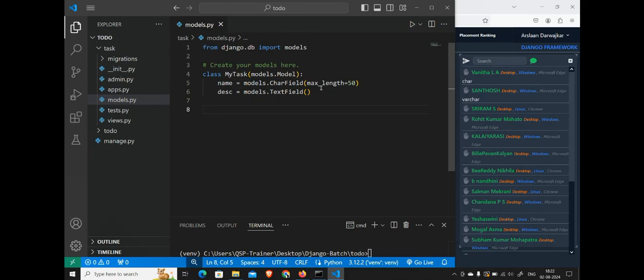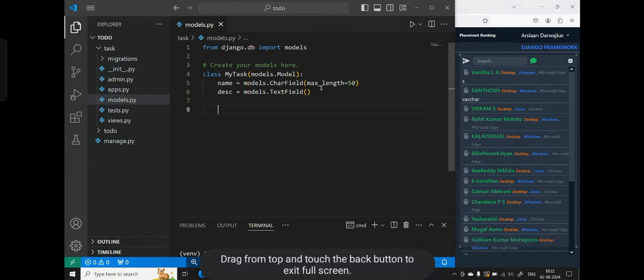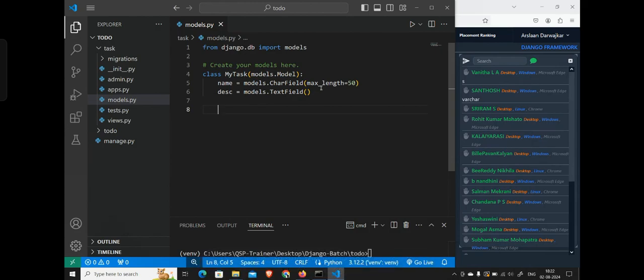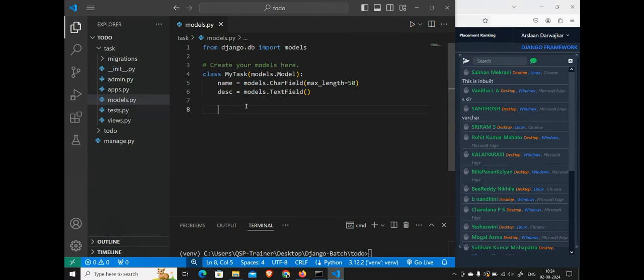And what about id? We also need id, right? Now actually we don't need it. Primary key is what it is. We do not have to explicitly create this id; instead Django will do that. Name and description.